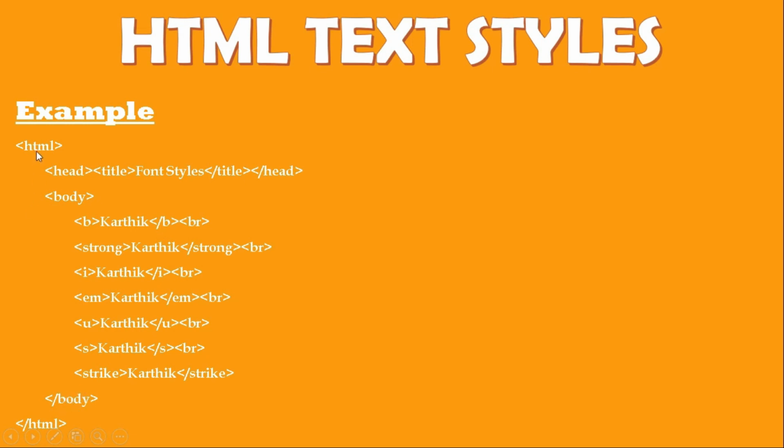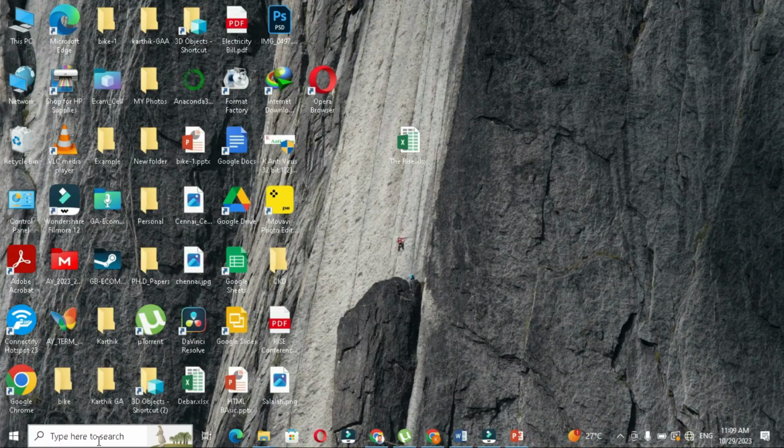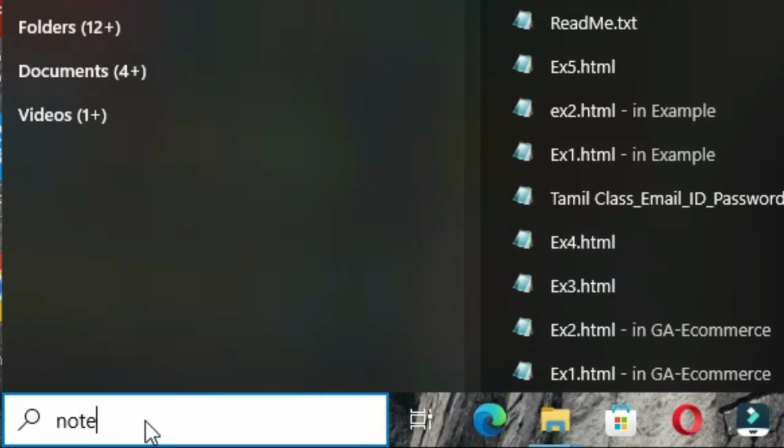Now this is the time to show you the live demo. To write HTML code, we are going to use Notepad. How to open Notepad? It's quite simple. Go to the search box and type Notepad. Click the Notepad icon in order to open it.